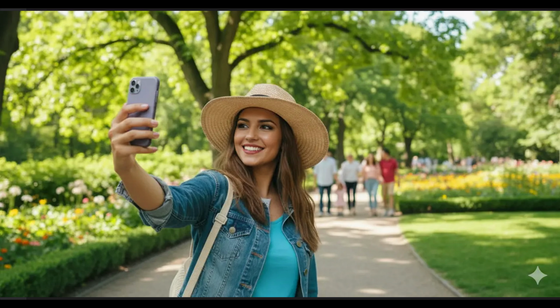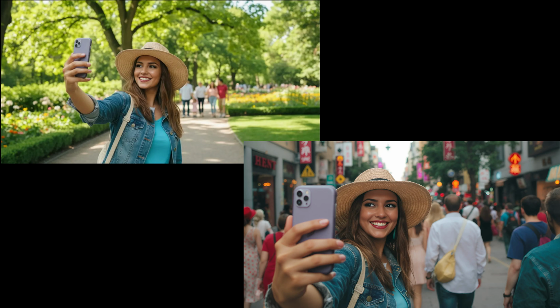Have a look at this. It has extracted the woman and placed her at a park. This is amazing, in just a few seconds.